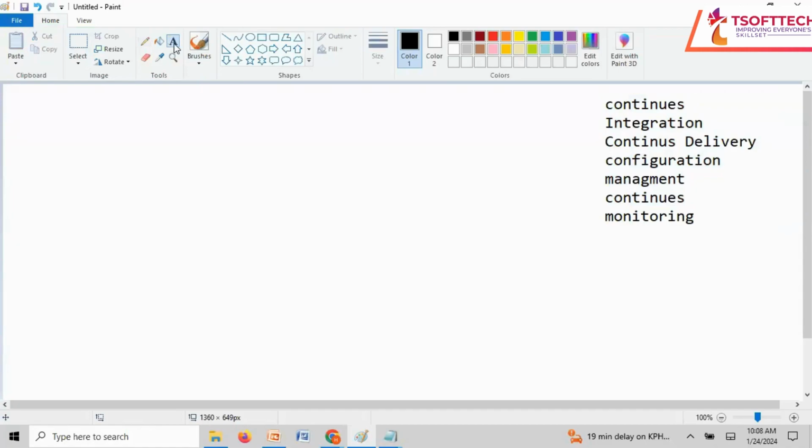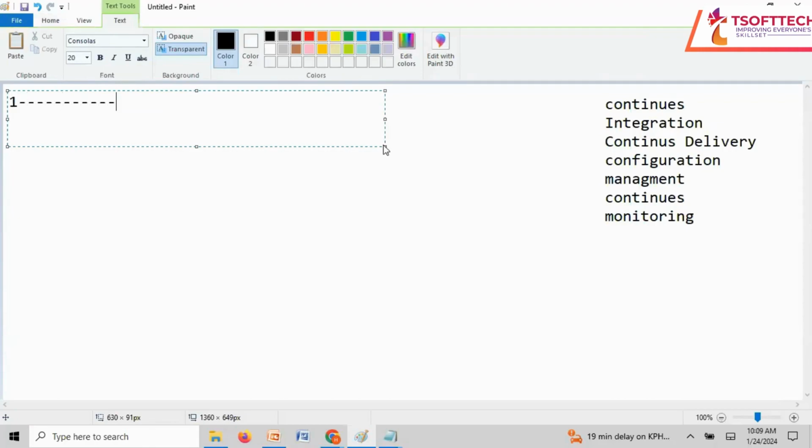Let us suppose we got a project from an XYZ client, and within 30 days we have to develop my project. Within 30 days we have to complete our project. So this is our agenda.